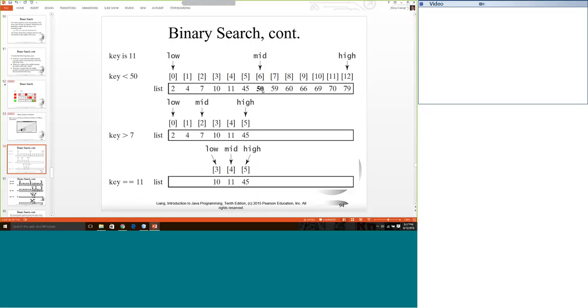So we have to reestablish a new high, which is going to be 5, which is 1 less than the mid. Now we have a new high, which is 5, and a new low, here it is down here. The mid is going to be the low plus the high, that's 0 plus 5, which is 5, divided by 2. Integer division is going to be 2. It now establishes a new mid.